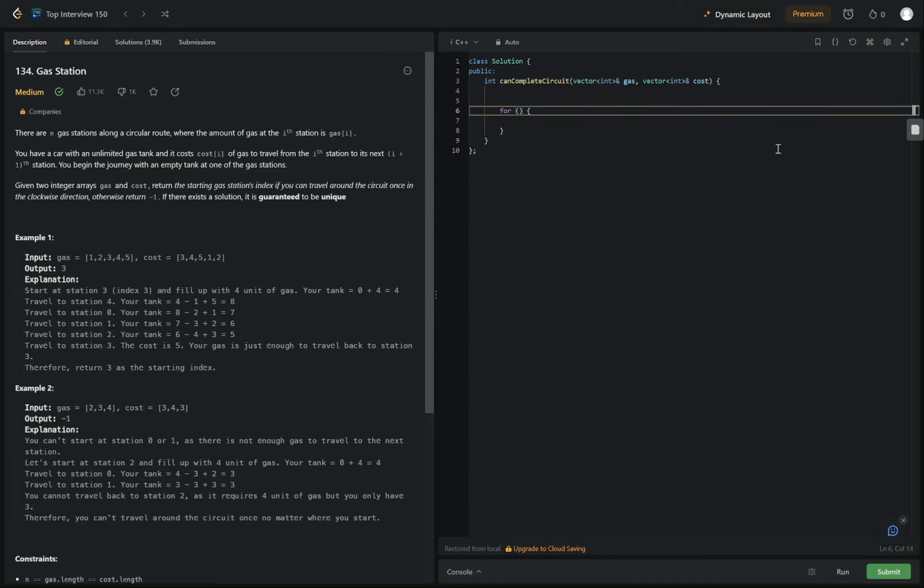Well, we're probably going to be looping through these arrays. They're the same length, so we only need one variable, and then we can index into the same position of both of them. So int i equals, let's just start at 0. And then i is less than, I don't know, let's say gas.size. And then increment.